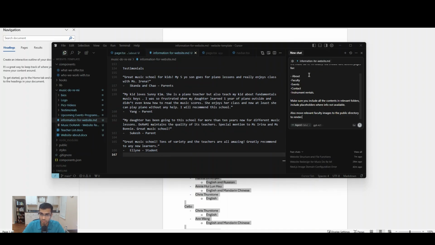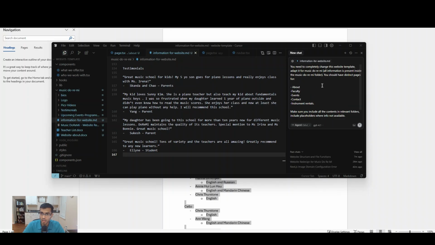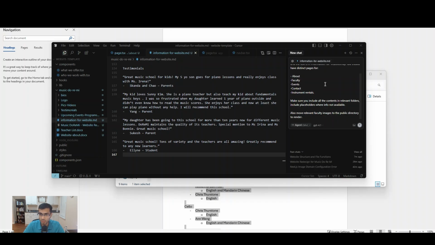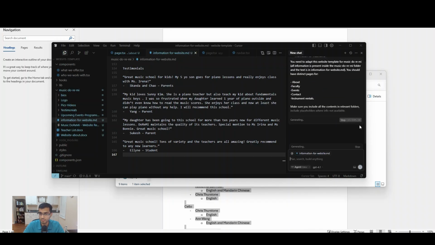All right. Now that we have that information, let's give it this prompt. You need to completely change this, completely adapt. You should have distinct pages for about, faculty, events, contact, instrument rentals. Make sure you have contents and move relevant faculty images to the public directory to render. Make this beautiful and presentable.